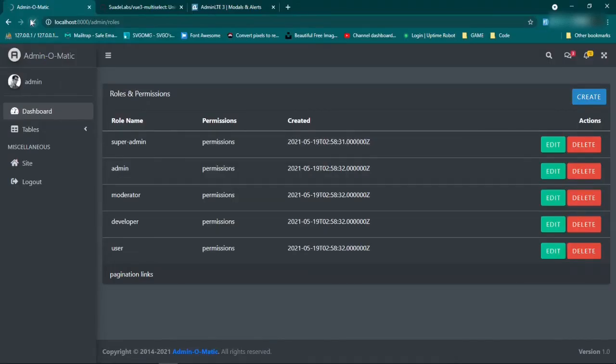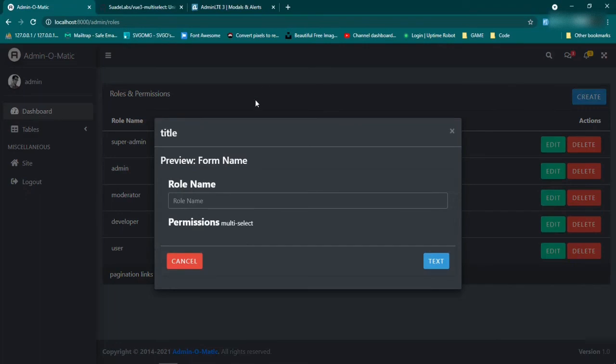Refresh, and hopefully with any luck, we should be able to see our modal pop up now. Okay, so now we can go ahead and click create. And now we see our modal. So now why don't we go ahead and change this title, and we'll also make a close modal function so that we can close out of this.